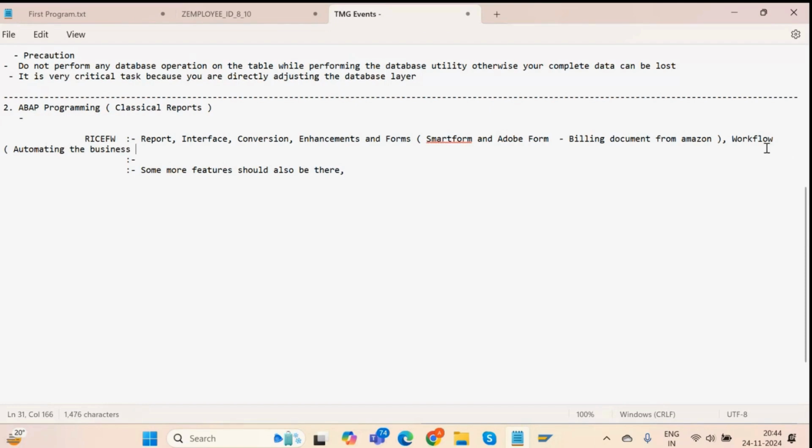Very beautiful interview question: what is RICEFW? Automating the business process, workflow. Okay. Is this thing clear? Yes. Okay?